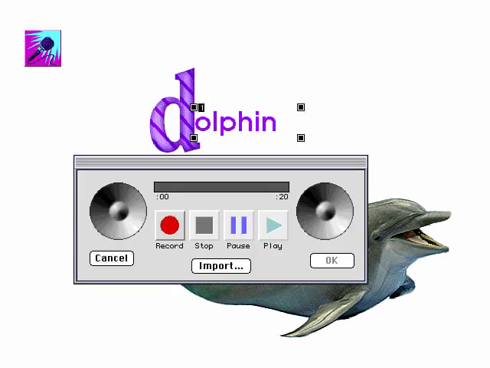If you would like to add sound to your page, click once on any picture or text object, then click on the Sound button in the control panel. To record, simply click on the Record button and speak into your computer's microphone. Click on the Stop button when you're done. You can also import sounds.